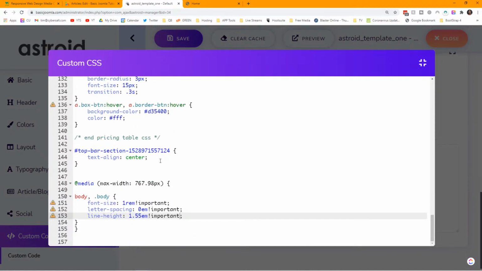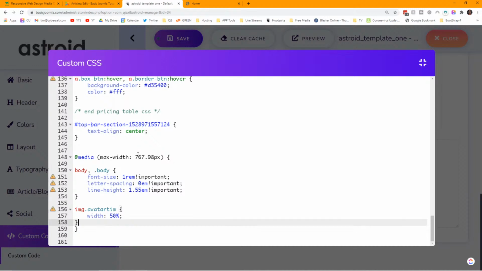Now remember before, we had @media max-width already here for body. Now we can just add CSS between the left and right brace that applies to the @media line. So we'll do that and press Control V, and image.avatarTim width 50%. That means I don't have to have @media max-width 767.98 over and over again with each item, because it's within the brackets that belong to that line. And so anything between this bracket and the last bracket that pairs with it works for this.